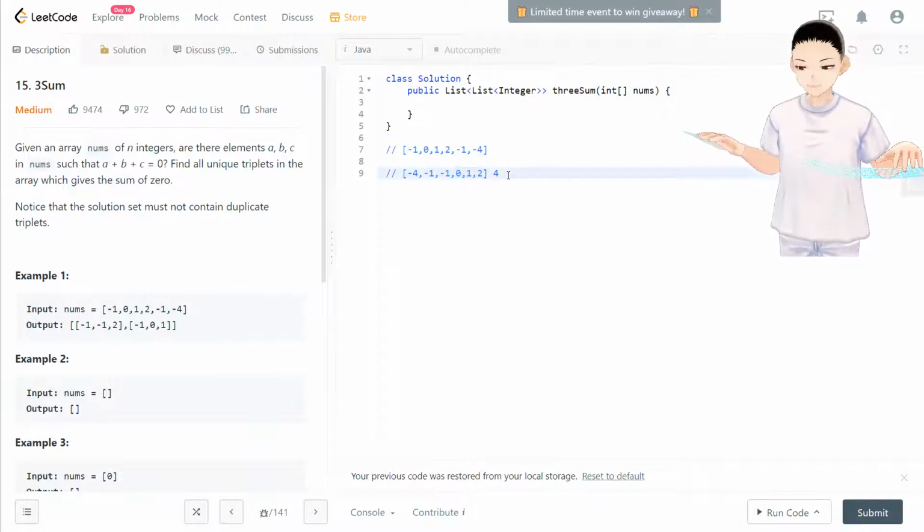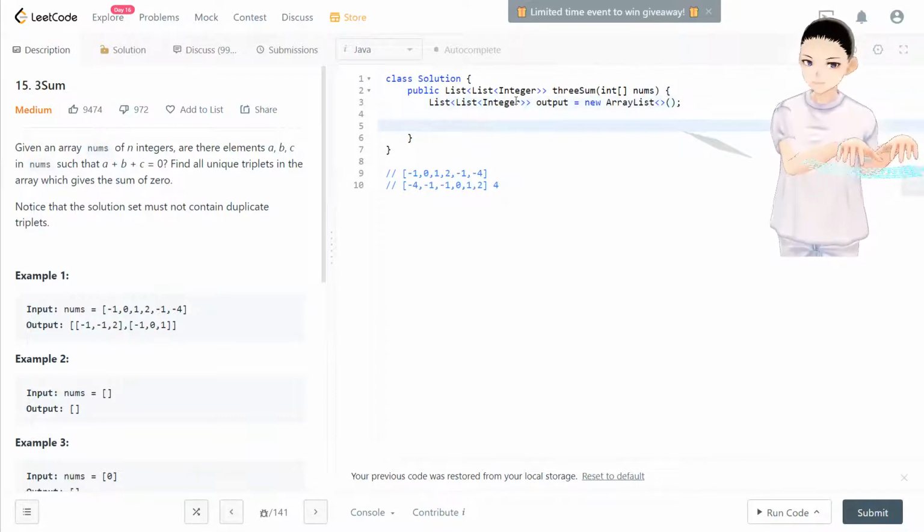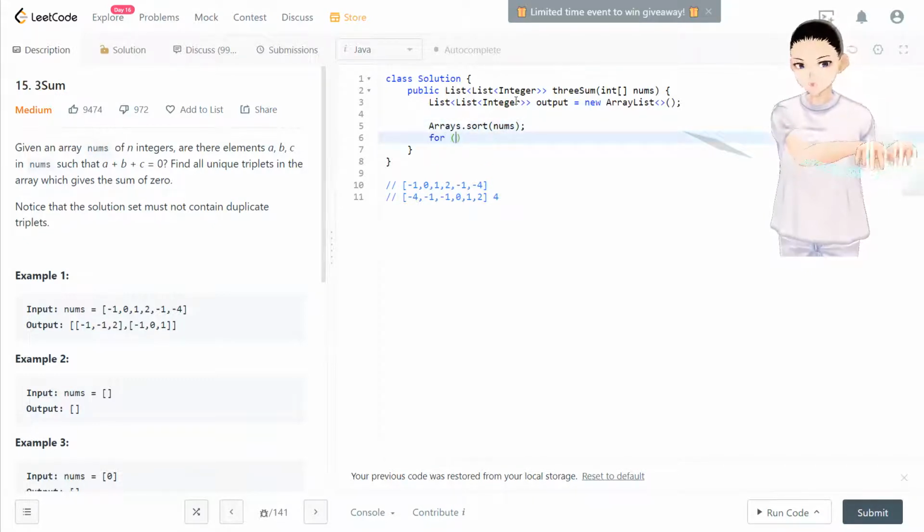So now we can take a look at the code and see how it looks. Usually we start with making the output first. Output equals new list. Now the first thing we need to do is sort nums. So now we sorted nums, and we will have a for loop.